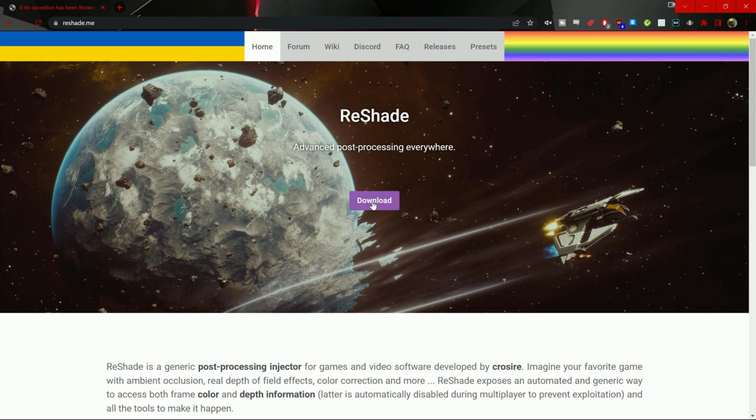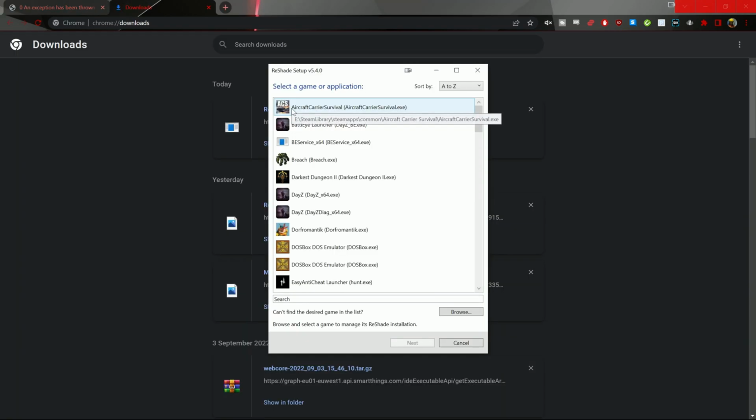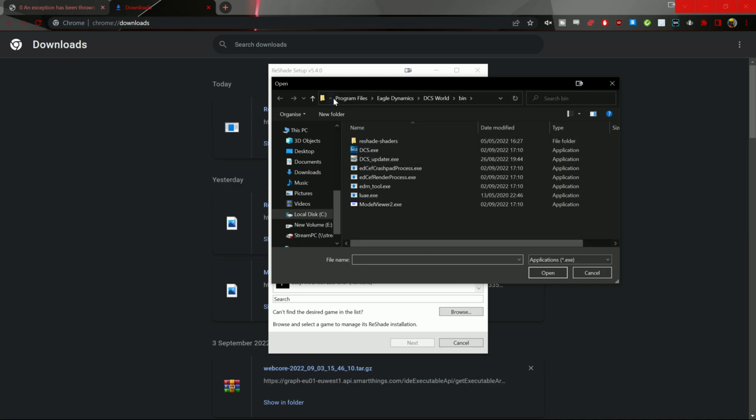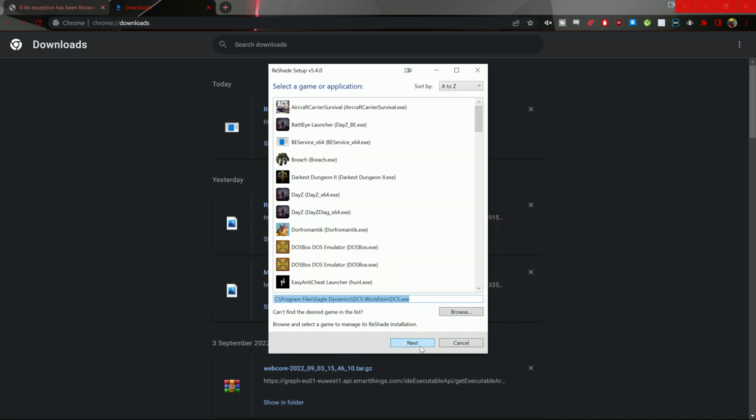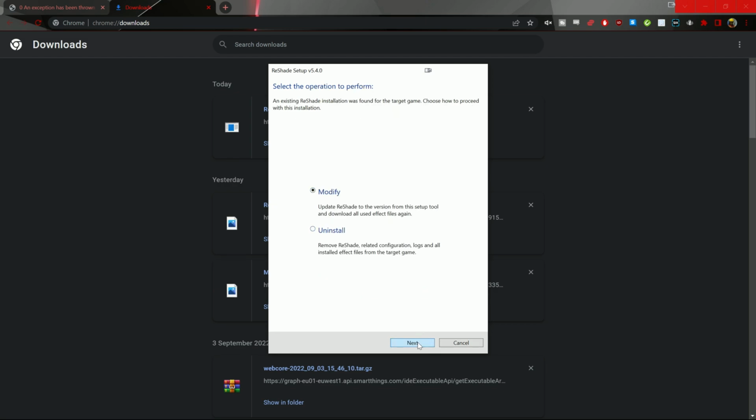Go to reshade.me and download the latest version. Launch the installer and then browse to your DCS folder. It will be in Program Files, Eagle Dynamics, DCS World, Bin, and then select dcs.exe. Select Next. Select DirectX 10, 11, 12 and click Next.